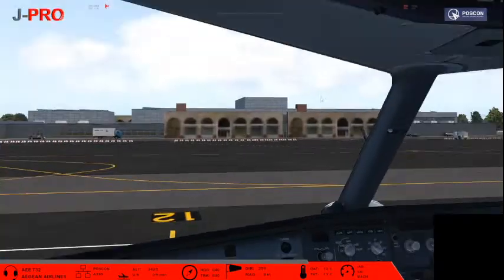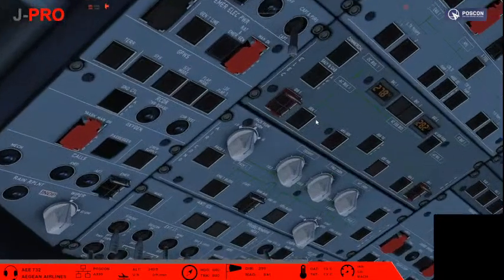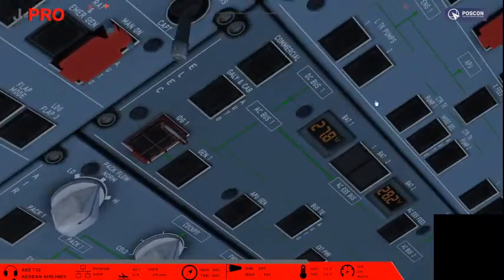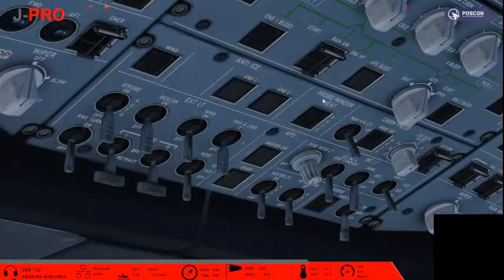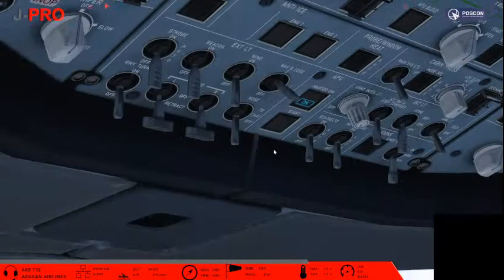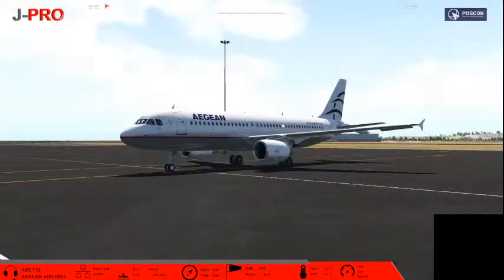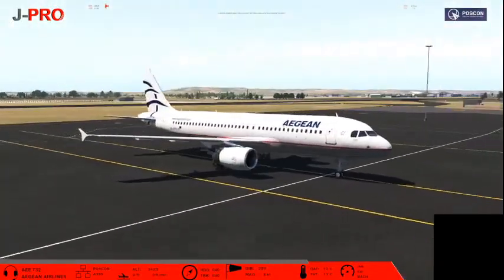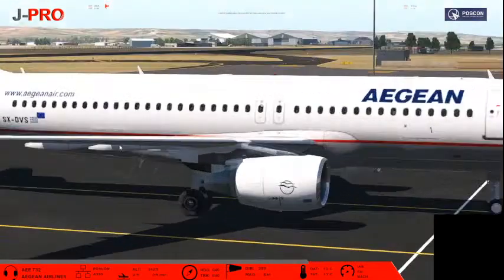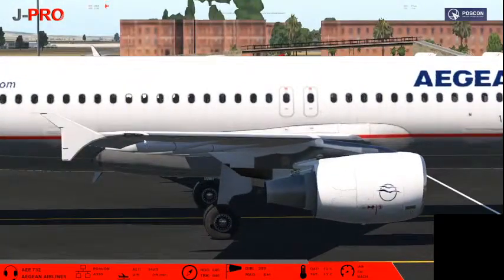Now, we need to get this plane set up. First, we turn on the batteries. Turn on the master switch. And usually I turn on just my nav light, logo light. The reason you turn on the nav lights and logo lights is these lights at the very tip of your wings, like right there.